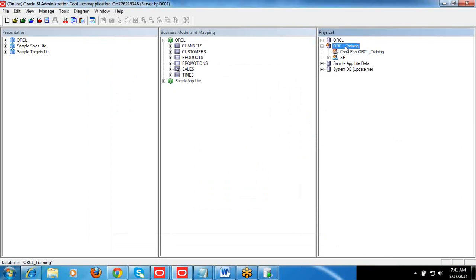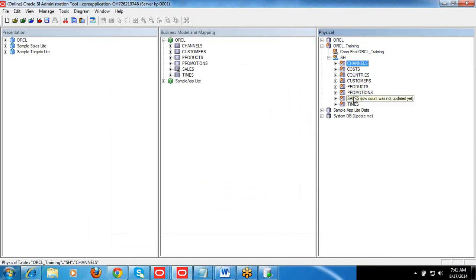So we created the ORCL training database. We created a connection pool to connect to the database, and we imported the tables which are there under the SH schema. Out of these tables, we are going to use sales as our fact table, and all the other tables as the dimension tables. For example, product is one of our dimension tables.